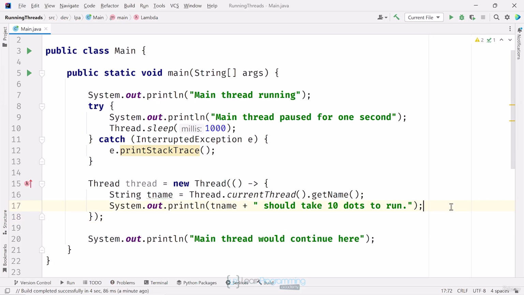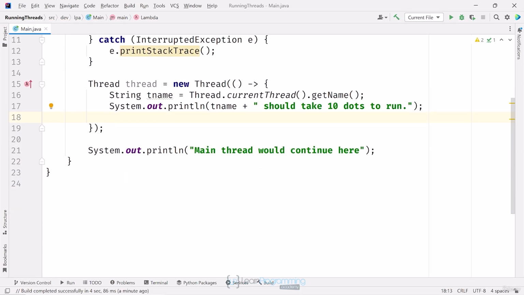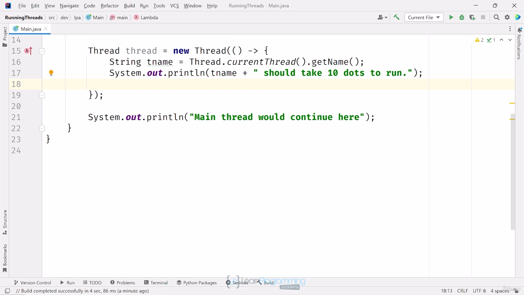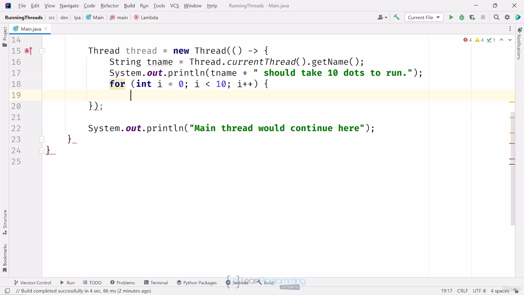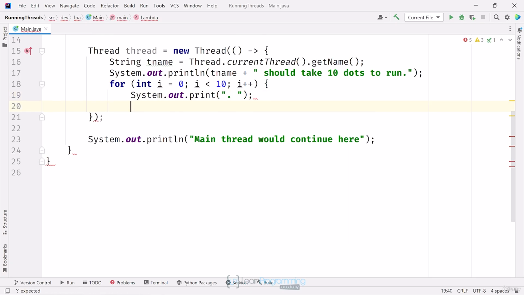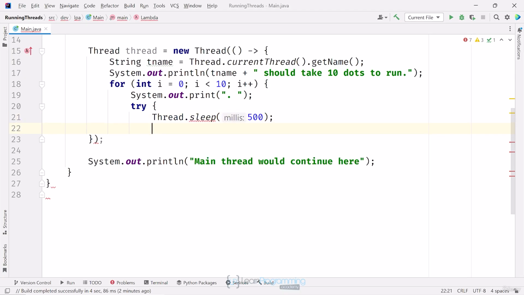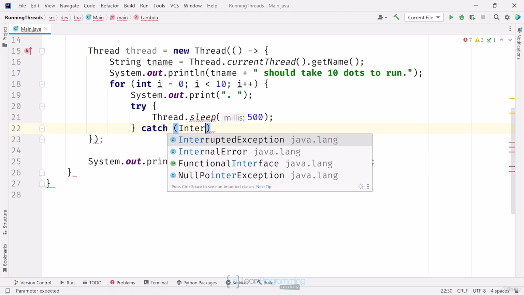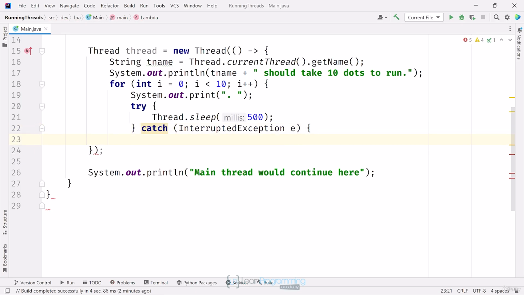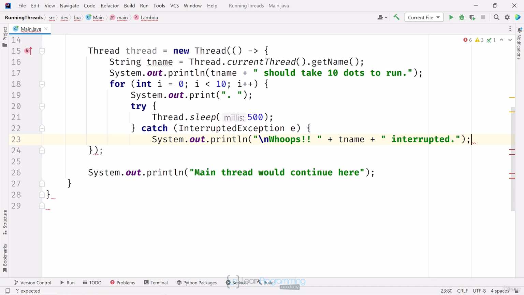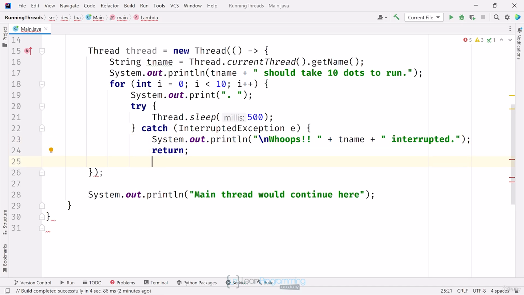Inside this lambda's code block, I want to print a dot every half second for 10 iterations. To start with, I'll set up a for loop to loop 10 times. I'll print a dot in each iteration. I need a try block because I'll be using Thread.sleep. I'll have the thread sleep for half a second. Here, I want to catch the InterruptedException. And I'll print a message that says "Whoops, the thread was interrupted." I'll include the thread name in my message. Finally, I'll exit the loop if this happened.